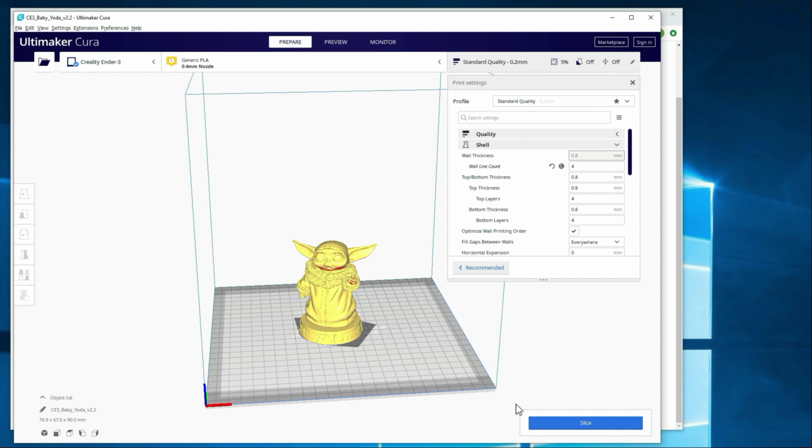Alright, so let's just go ahead and slice this. It doesn't really matter for the settings right now because I'm not going to print it. Alright, slicing. This shouldn't take long.